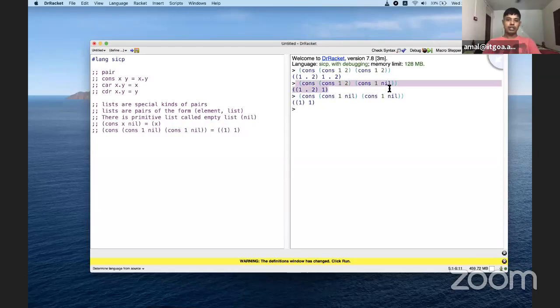Similarly, if I look at this one, I know that cons of 1 comma nil is a list which contains 1, and cons of 1.2 is a pair which contains 1.2, because 2 is not a list. If 2 was a list, then it would have been the list 1 2. So cons of some element comma a list will be 1.2 1. So that's how we got 1.2 1.